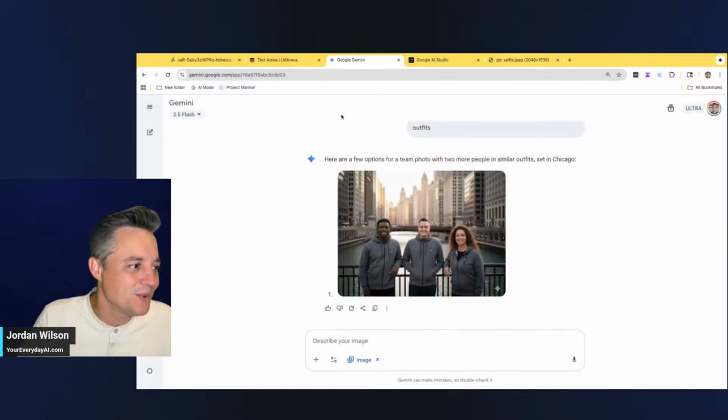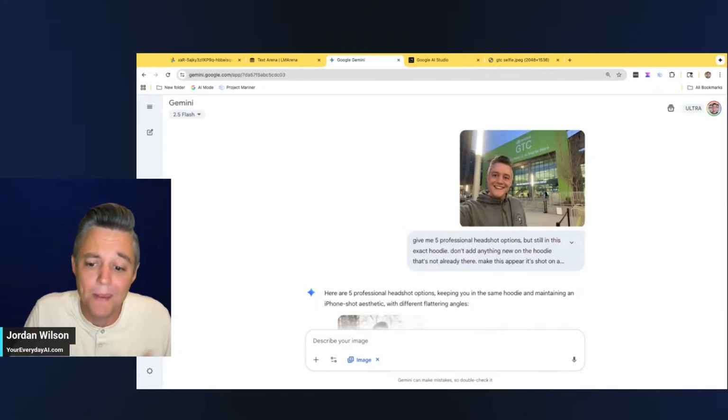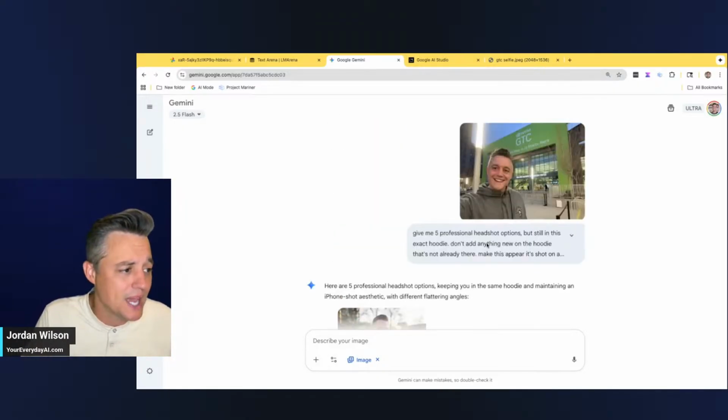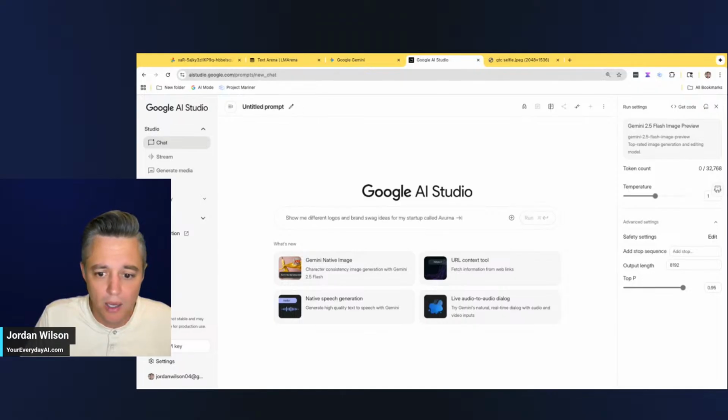All right, so let's go to our next demo. And again, I'm just going over use cases I might actually use this for, right? I'm still kind of figuring this out myself. So I'm going to launch a new chat in both Google Gemini and in Google AI Studio. We'll see if this works.